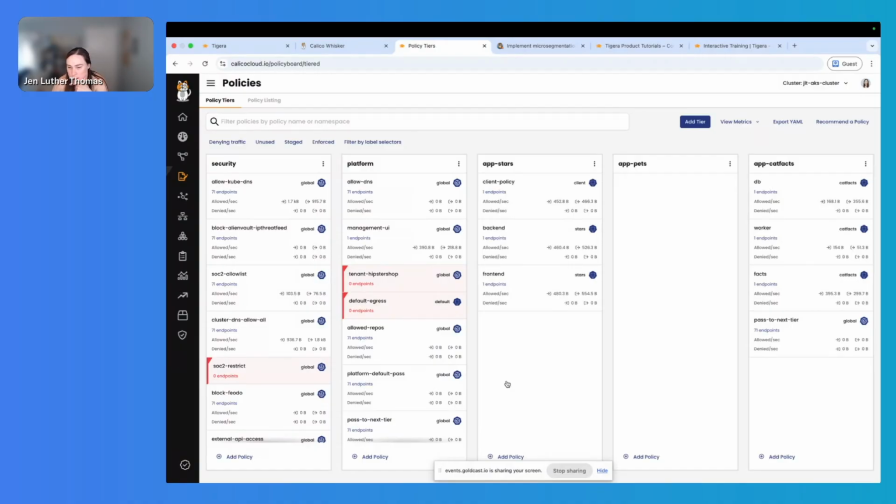And then what this is also a really good view for is seeing how much traffic is either being allowed or denied by each policy. So you can see from my app stars, most of these policies look like they're targeting one endpoint. There's traffic being allowed through, nothing going wrong. So that's probably not something I need to really worry about.